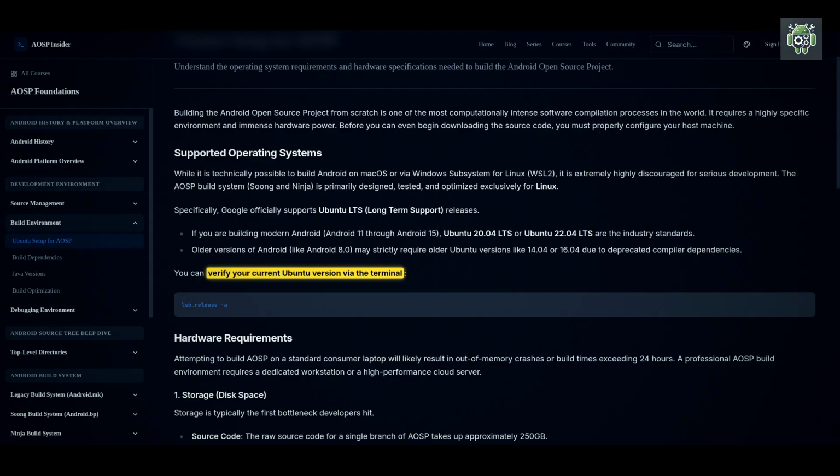Before you do anything else, you need to confirm what you're working with. You can see the command highlighted on the screen. Running lsb_release -a gives you the ground truth of your Ubuntu environment. This is the first thing I ask a new engineer to run when they report a build issue. If the output of this command doesn't match the AOSP documentation for the branch they are building, we found the problem 90% of the time.